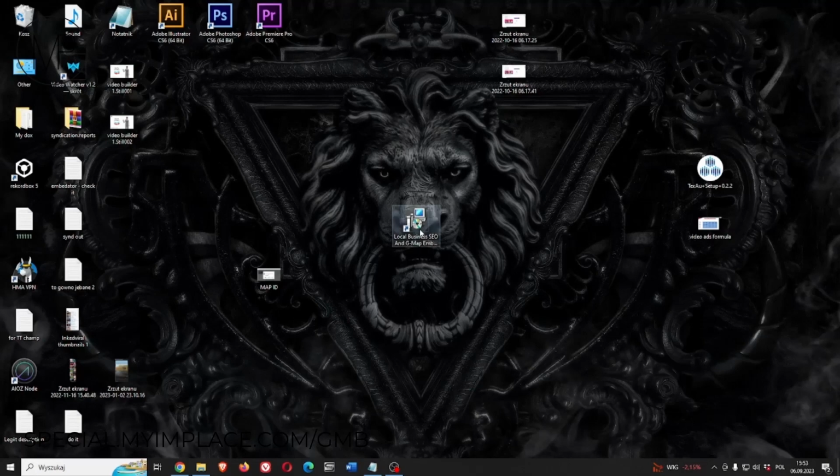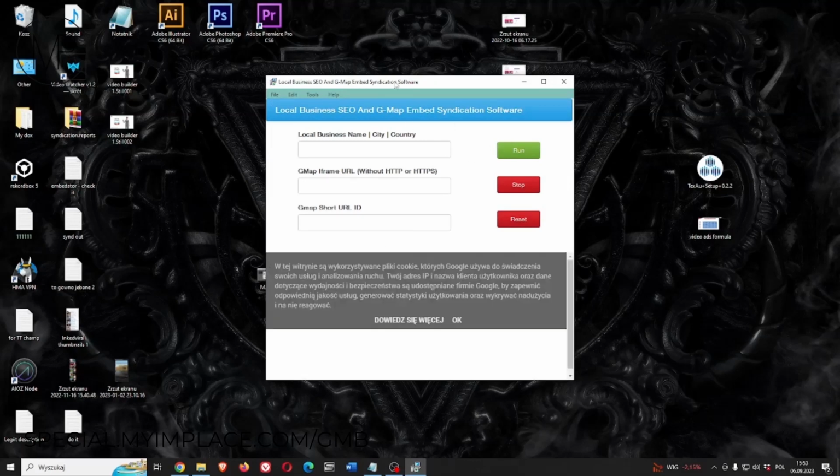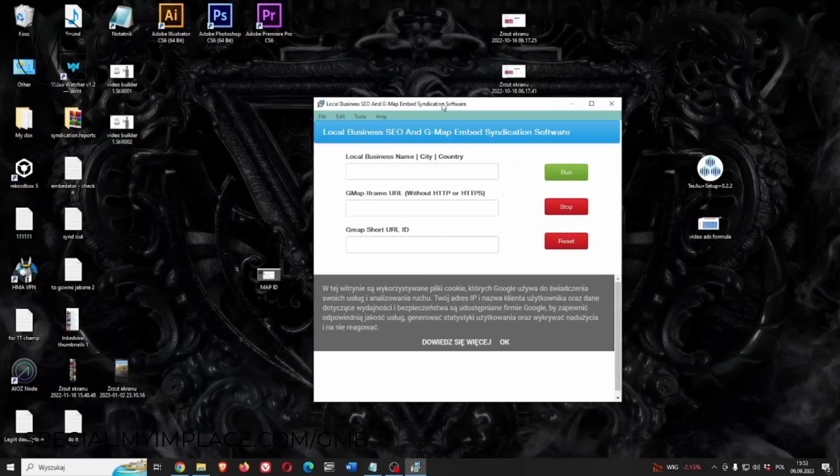When you install it, you double click on the icon. For the first time when you run it on your computer, sometimes you need to double click on it like 4 or 5 times even when it's not launching like this, but it's only for the first time.